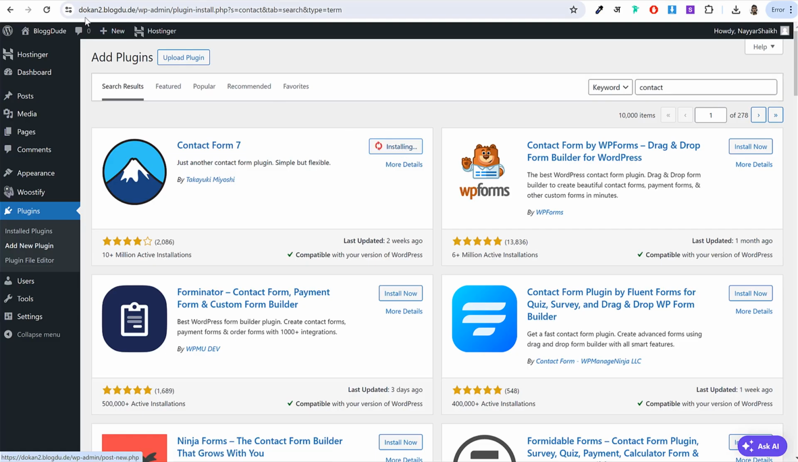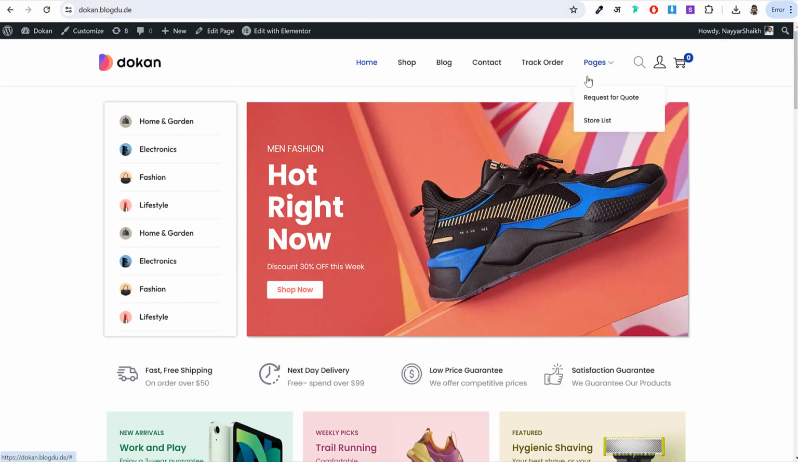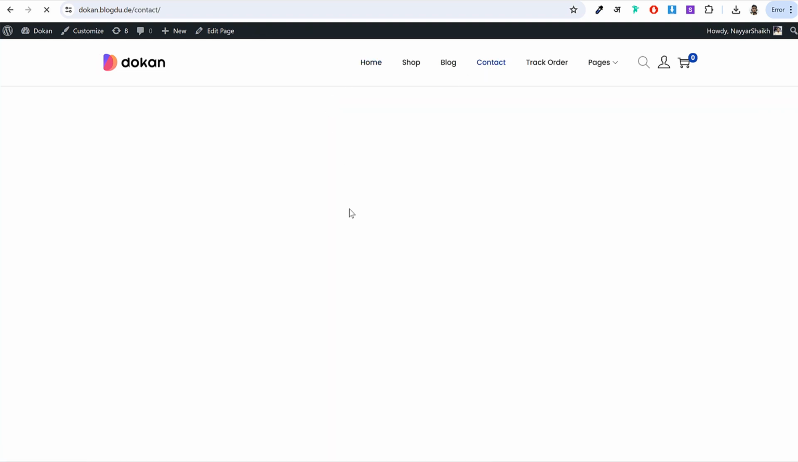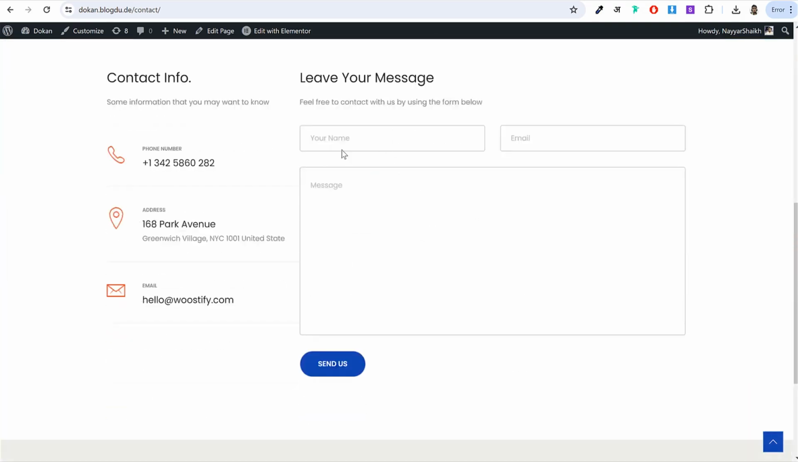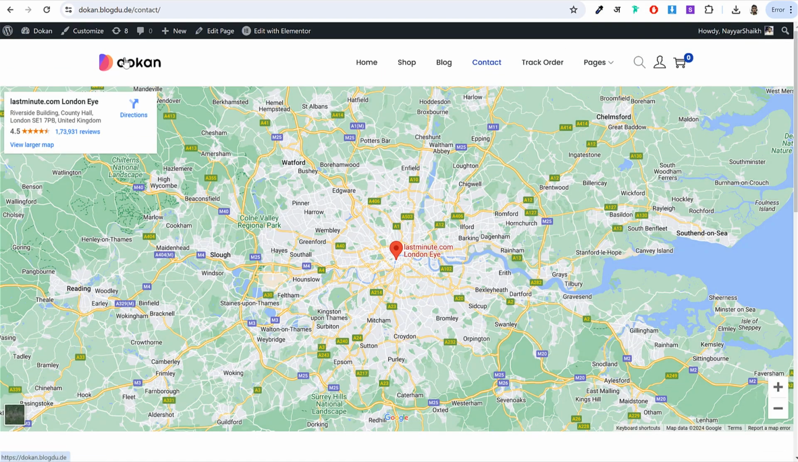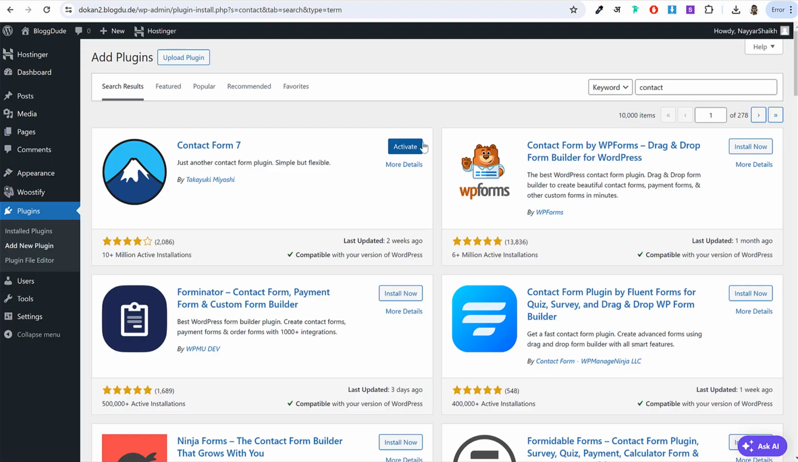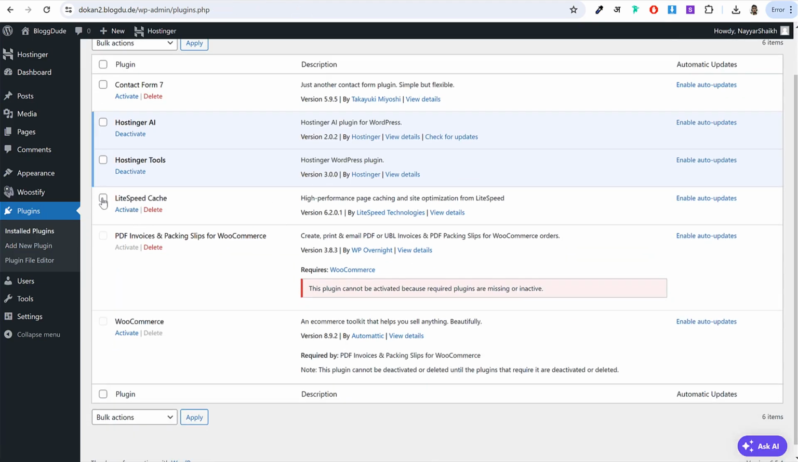Now this plugin is for creating contact pages. So if you want to create a contact page and contact forms, this plugin will help you to create different contact forms. So here, as you can see, this is the form that I've created using this plugin. Now again, you can activate this plugin later on. Now we need few more plugins. So in fact, before that, let's click on plugins at the left hand side and activate all the 3 plugins that we have just installed. So I'll tick mark.